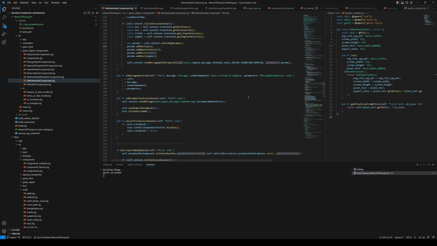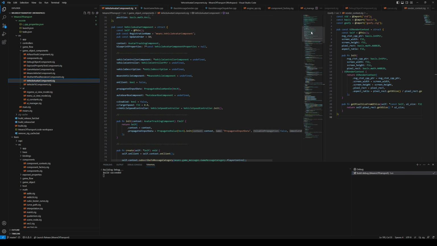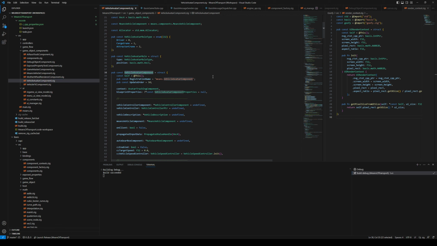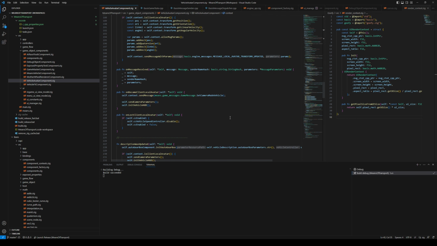That stuff is supposed to be here in this vehicle avatar component. So this is the component that keeps track of what object is which player's avatar. It uses an avatar tracking component context, which means that it gets notified whenever the avatar changes for the player or for the players. And it has this interesting on became client local avatar.